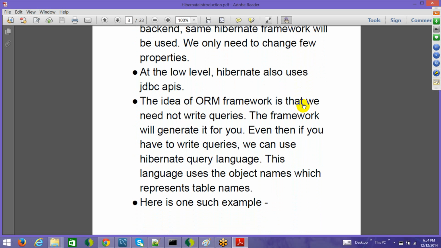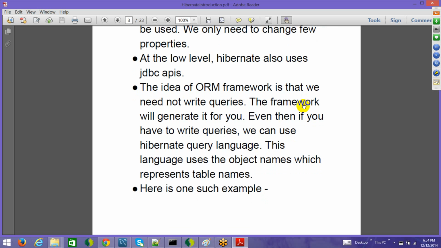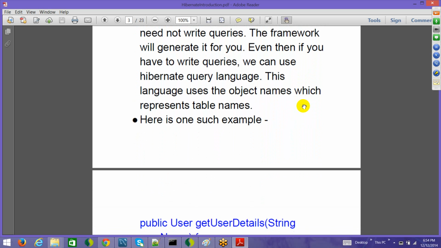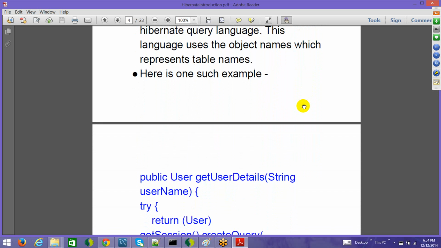Even if you have to write queries, as I was saying, you can write in normal SQL also. But Hibernate also provides its HQL, Hibernate Query Language, and this language uses object names which represent table names, as I explained earlier. So let's see one example also, and again, let's not get bogged down in this example. This is just to give you a preview.